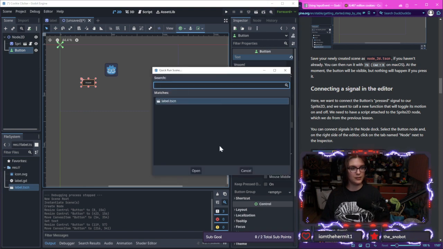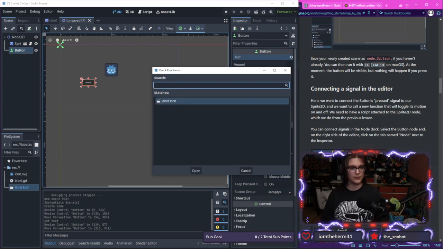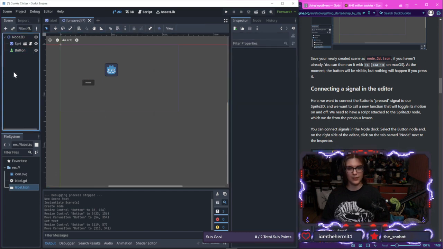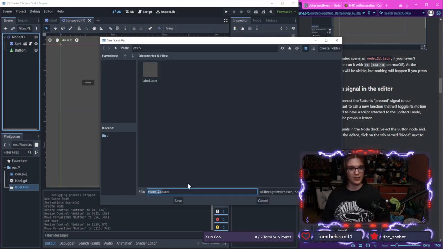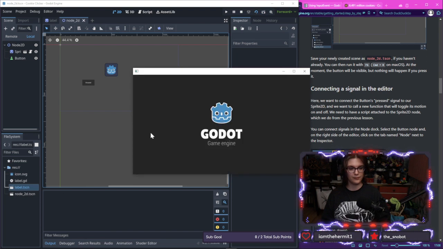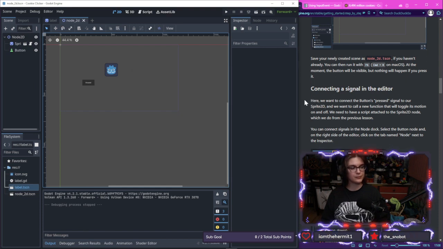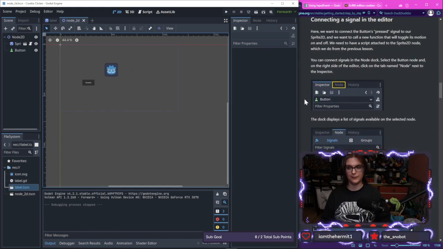Run it. I want to save. Ah, here we go. So we should have a button, and it doesn't do anything. We have a button that doesn't do anything. We're making progress.